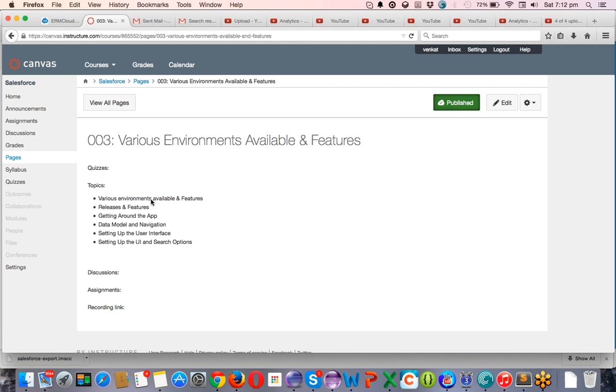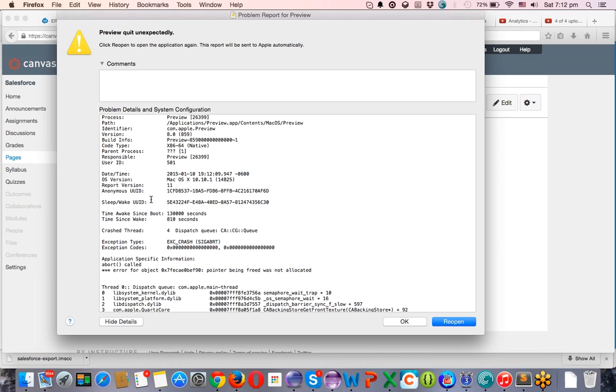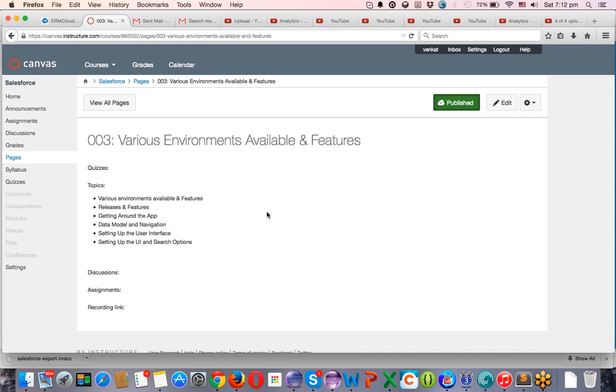Coming to the unlimited edition, that's used by very big companies who want to use Salesforce completely for all their requirements, for all their custom features also.